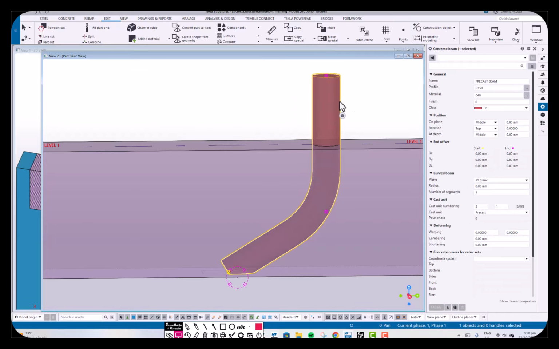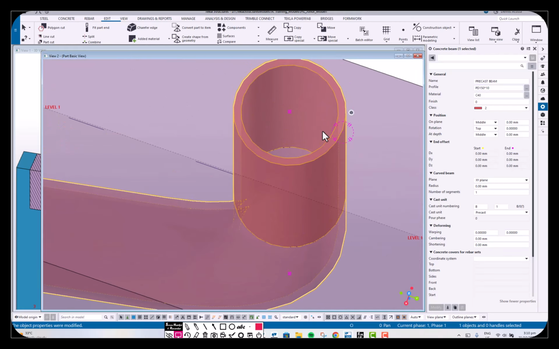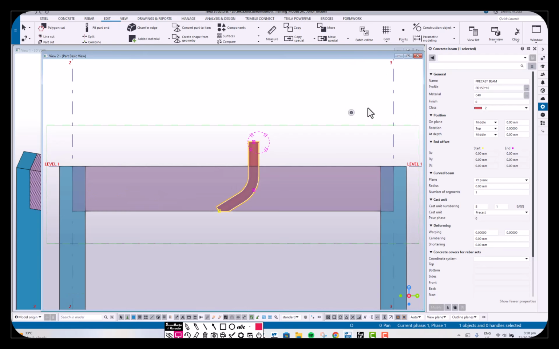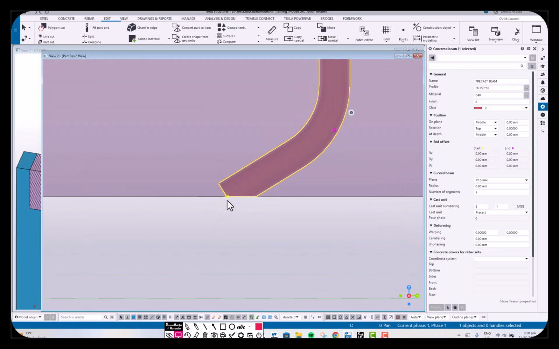So for the grout tube, by the way, you can type here PD, pipe diameter, let's say 150 by 10. So meaning that will be a pipe. PD is pipe diameter, and then 150 is the diameter, by 10 is the thickness. So if you want to do the grout tube.